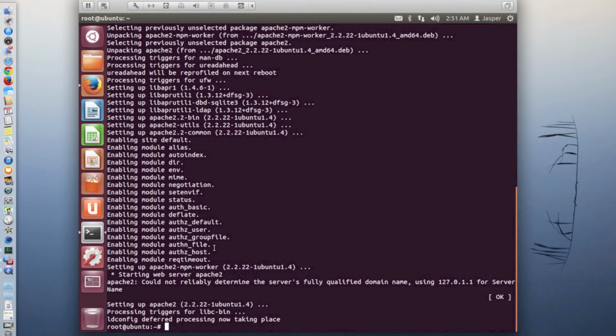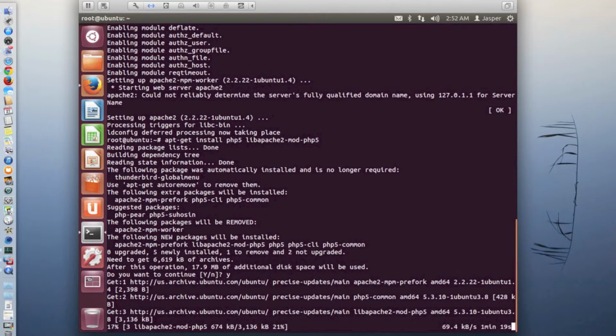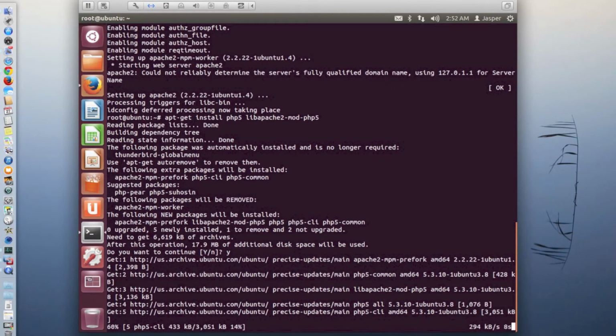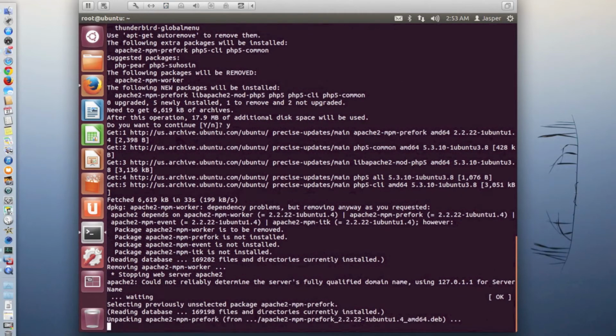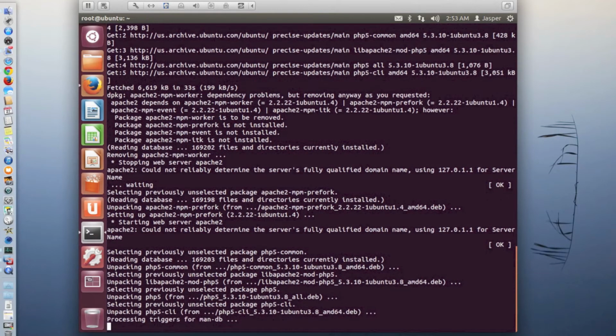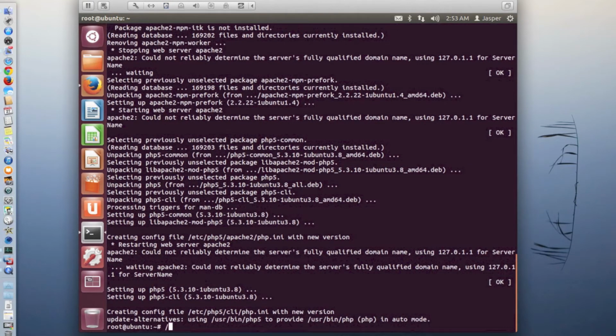Now we install PHP libraries. apt-get install php5 libapache2-mod-php5. Now we can restart Apache.